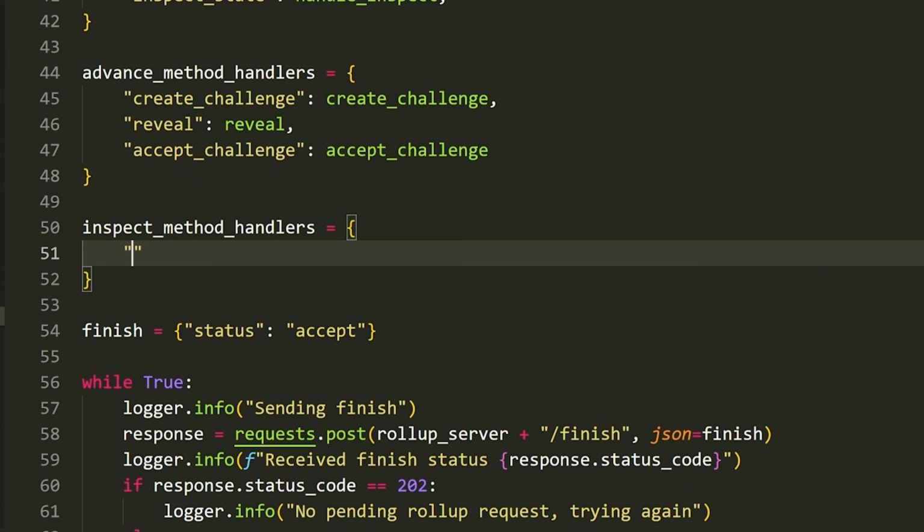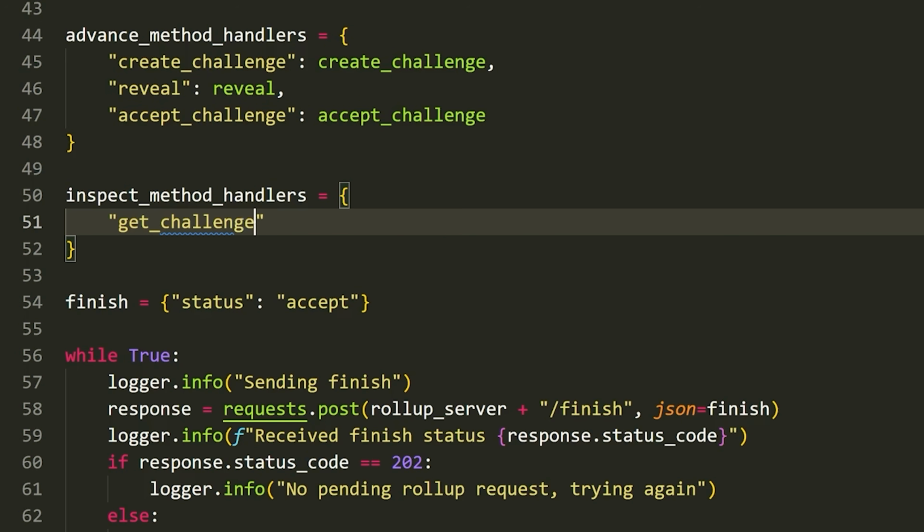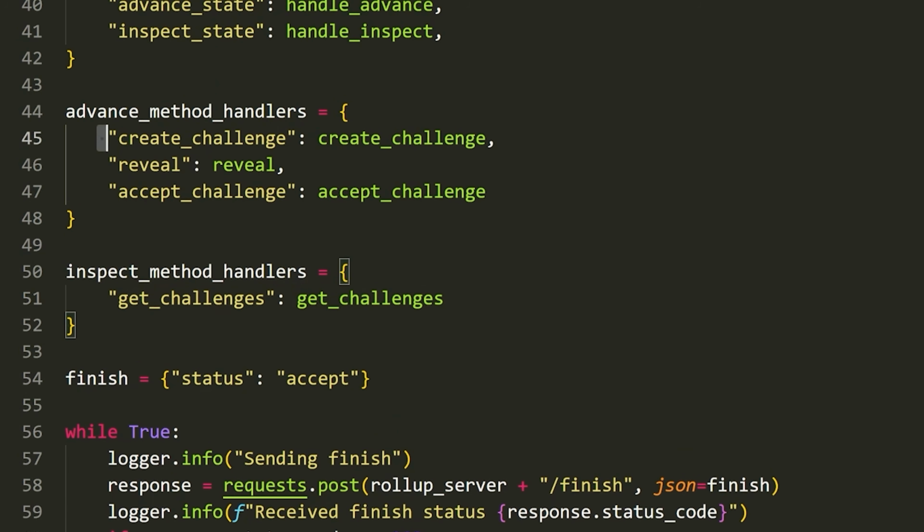Now let's go to inspect. For inspect, it's nice and easy. We just have get challenges, which will be associated with get challenges. So we've just mapped a string, which is really the type of request we're going to handle, to the function that's going to handle that request.